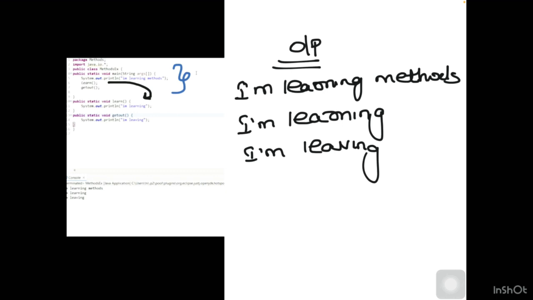It is a basic program. Public static void main string arguments, system.out.println I am learning methods. So the output would first be I am learning methods. Next, learn. It is a method calling statement. When a method calling statement is encountered, it will go to the method and the total implementation will get executed, right?